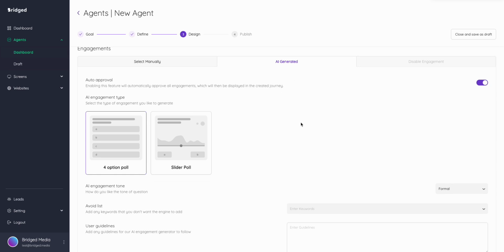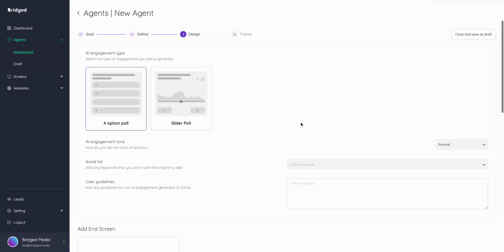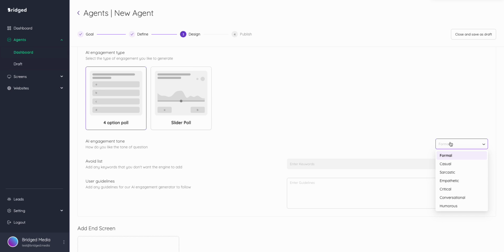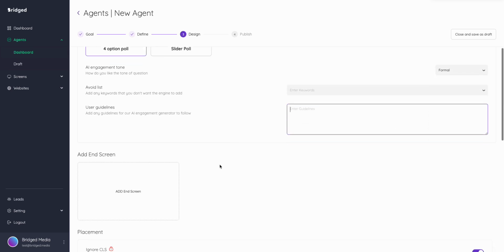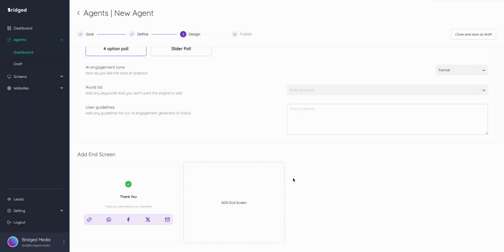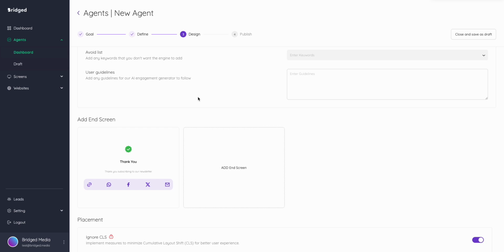Here, you'll find several customization options, including auto approval, which requires your editorial team to approve any AI-generated content before it's visible to visitors. You can also select the engagement format, like a 4-option poll or a slider, and refine how the AI writes by adjusting tone, avoiding certain phrases, or adding specific guidelines. You can also set an end screen, a follow-up message your visitors see after answering the poll. This could be a thank you note, a CTA, or a simple insight that wraps things up nicely.